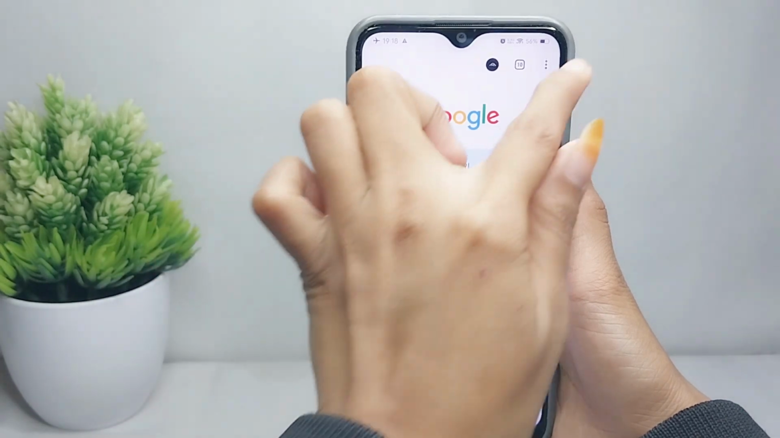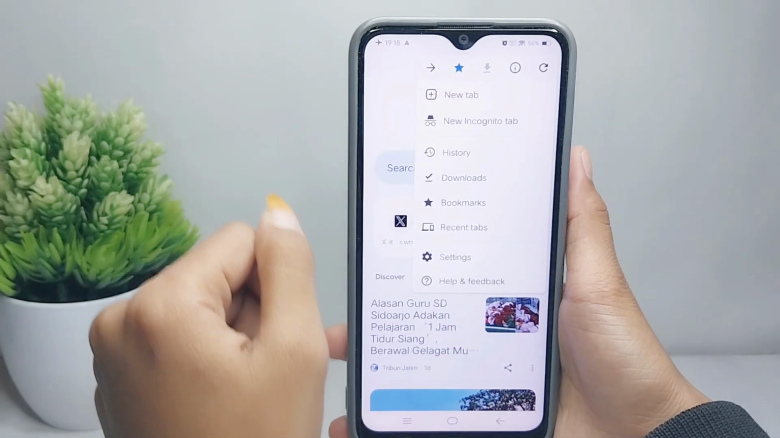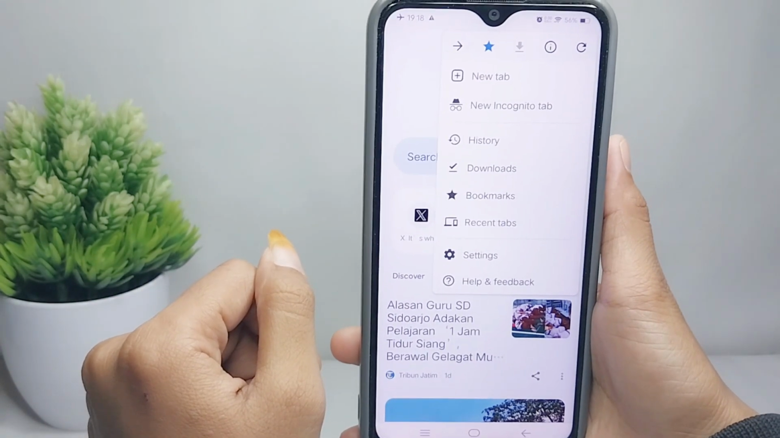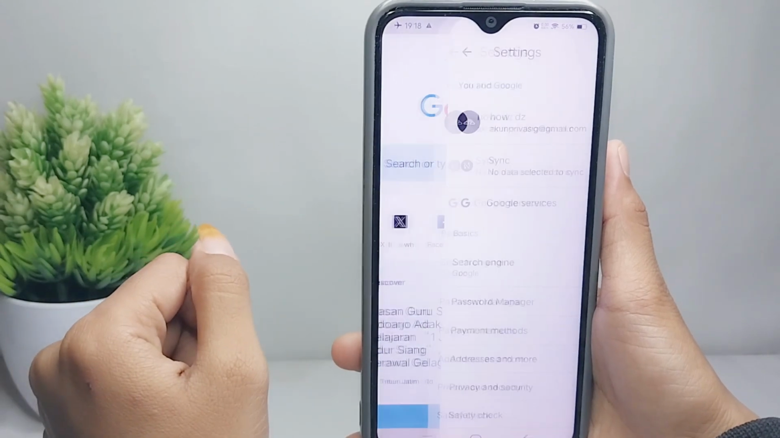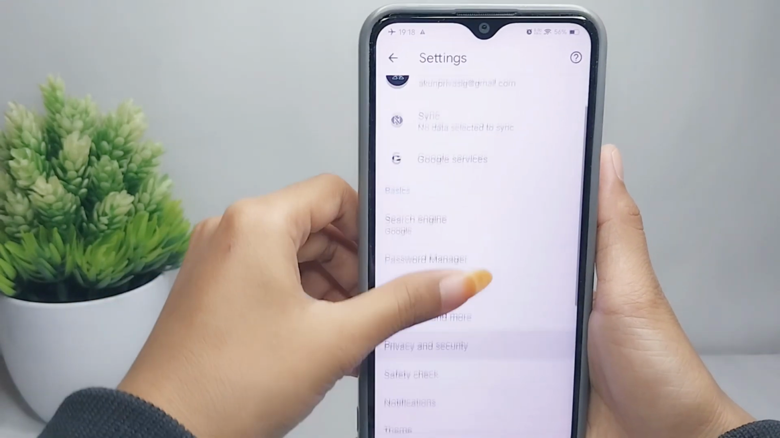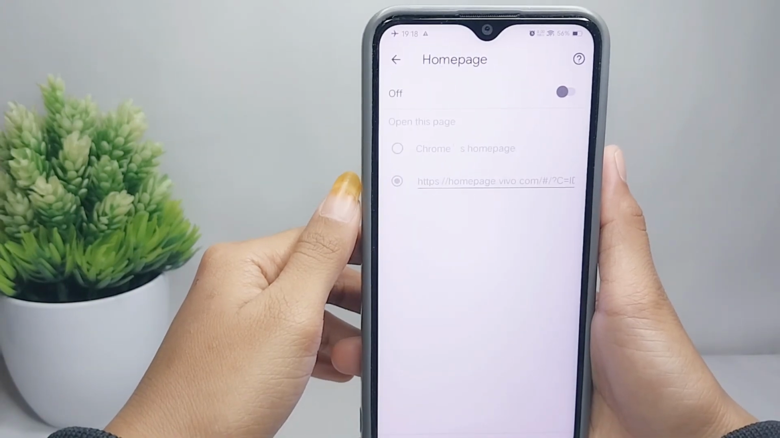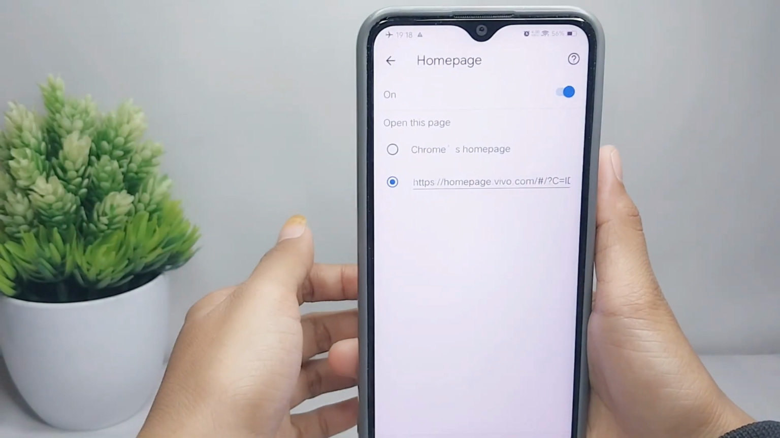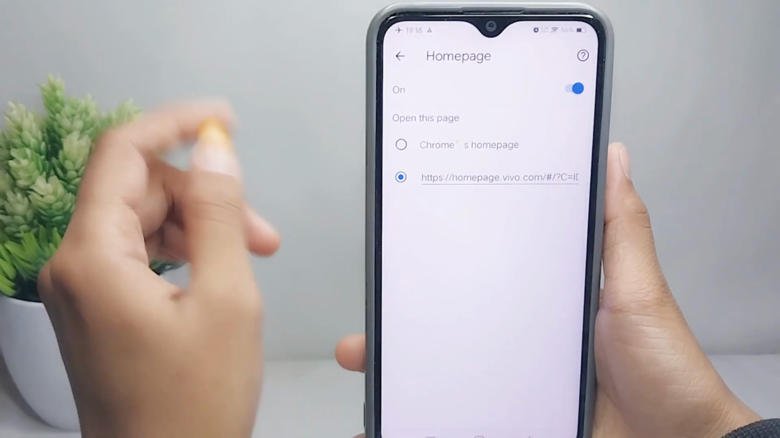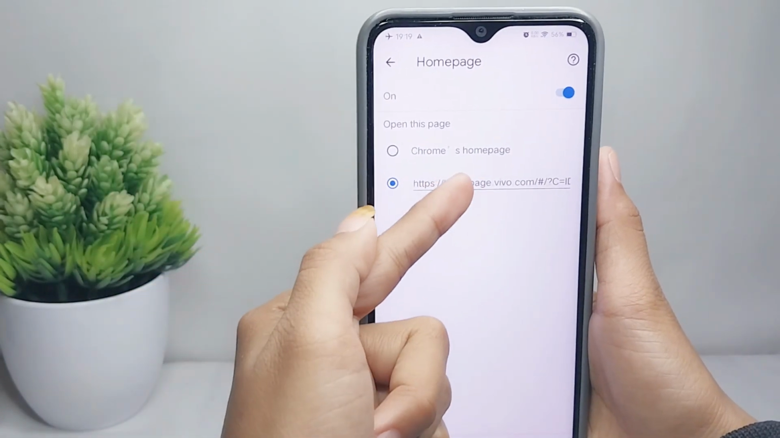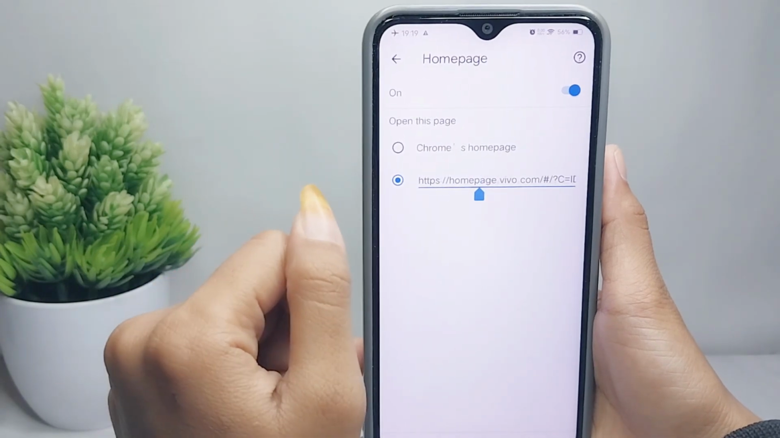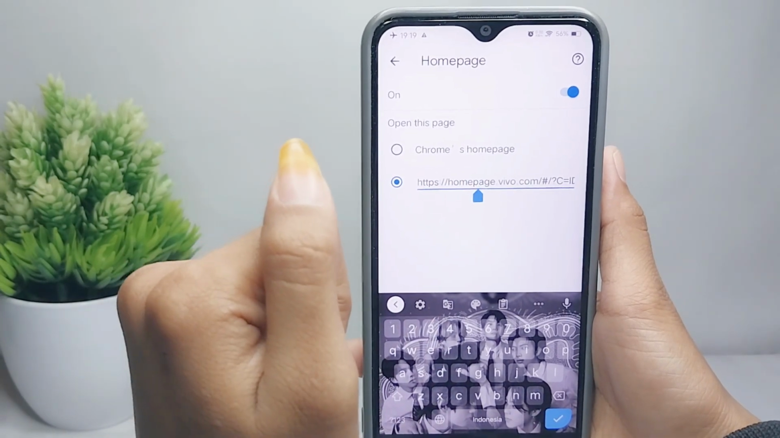Okay, after that here you can click on three dots at the top right corner. And then you can select settings option. Okay, and then here you can select homepage. And then turn it on like this. And then if you want to manage your homepage into another website, you can fill the website address here.